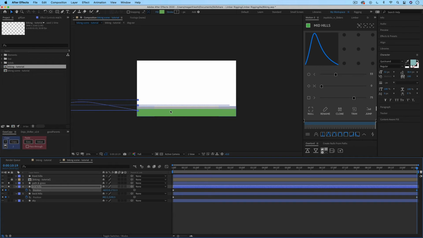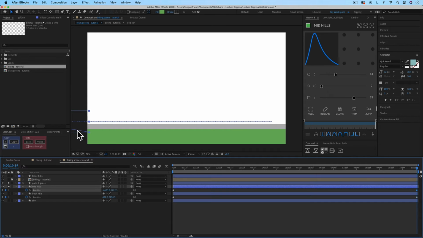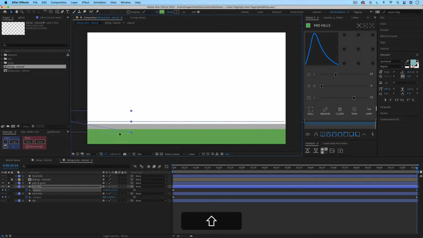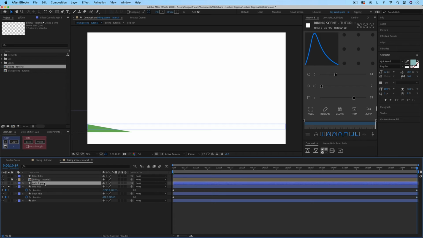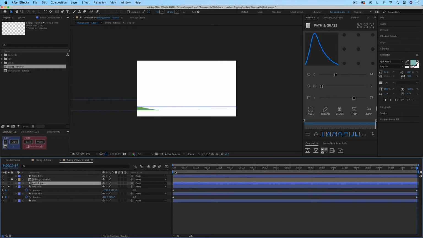Let's see, if I had the path and grass layer on, I don't need to get it all the way off because the path and grass layer will be hiding it. So I'll just move it just like that so you can't actually see it. If I turn off the path and grass, you can see it, but that's okay because this layer will be on in the final animation. So basically what I've done is just animated this all the way off.